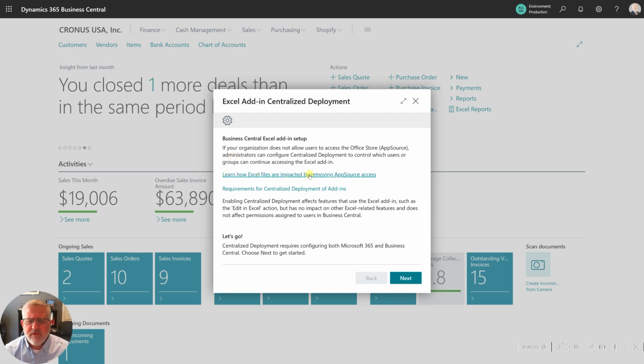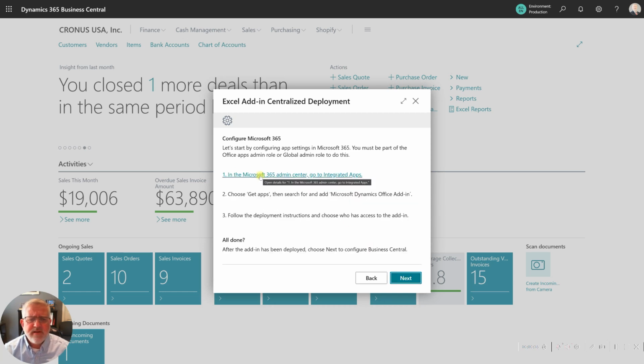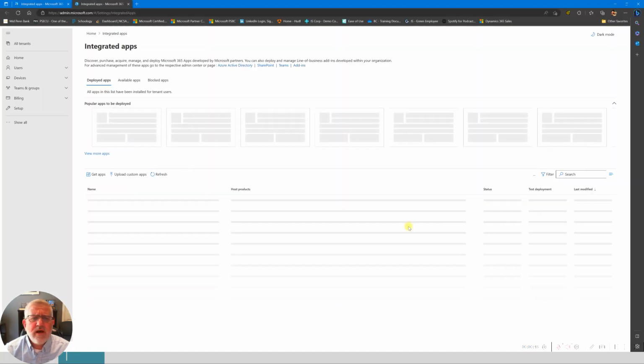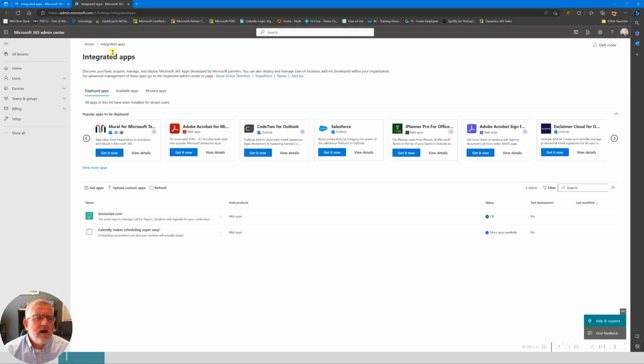We want to pass this out through Office 365. There's a couple little information documents that you can read, but let's just go through that. The first thing that we have to do is go into the Office 365 Admin Center. So this requires obviously the proper rights, global admin. So when I click on that, it takes me right to the integrated apps. Now this is for all the users on our tenant.